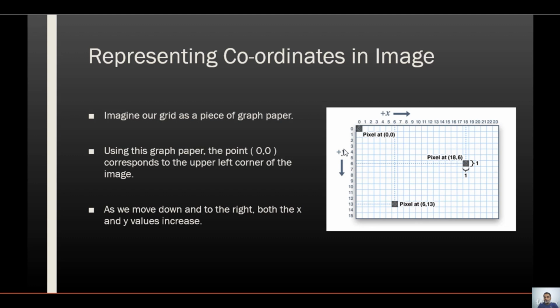For example, the value at 0 y and 0 x is this one. The value at 18 x and 6 y can be represented like this. That's a pixel at 18, 6. And here's another pixel where the x value is 6 and the y value is 13. So if you plot our picture inside a graph paper like this, we can refer to every point of the picture using this kind of reference point.